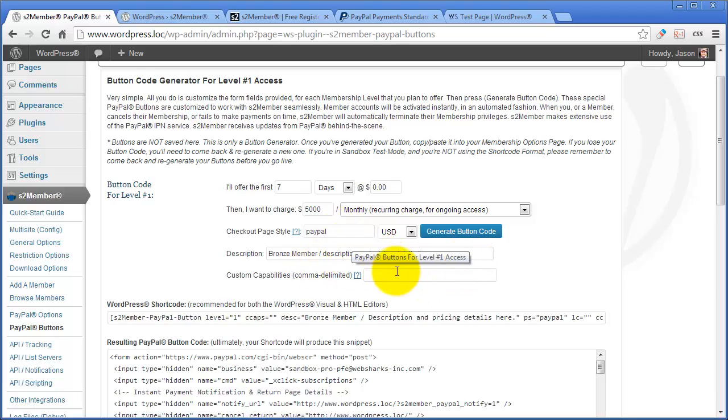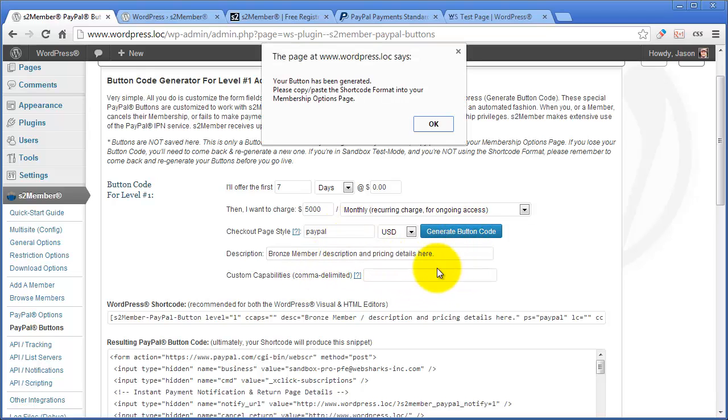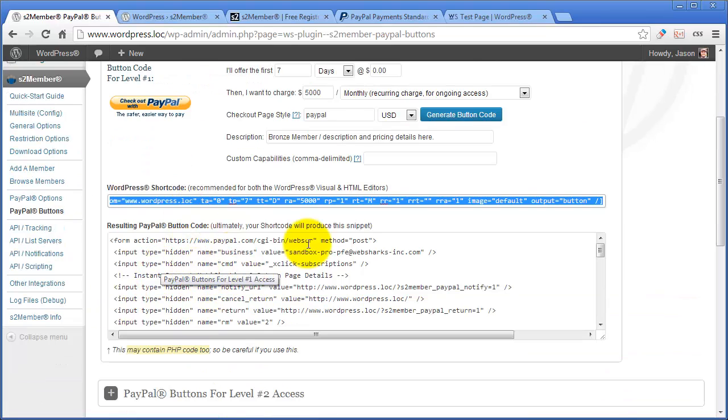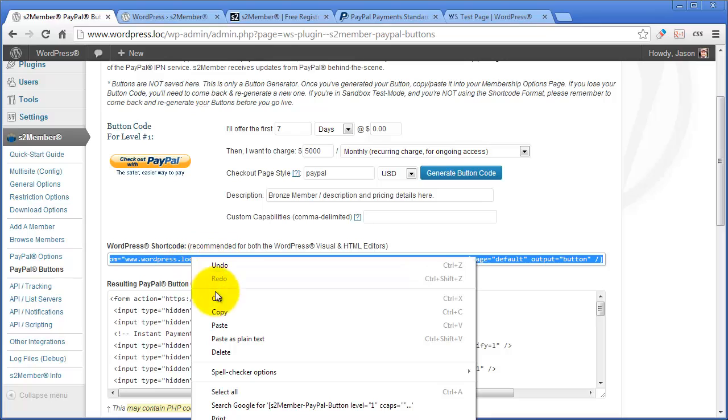And let's see, I might write a description here. I'll just leave it the default for this example. There's my PayPal button. That was sure easy, right? All right, so if you want to look at what these little shortcode attributes do, you can scroll down. This is what you need, by the way, this shortcode. This is kind of for developers, forget this. What you need is the shortcode, copy.